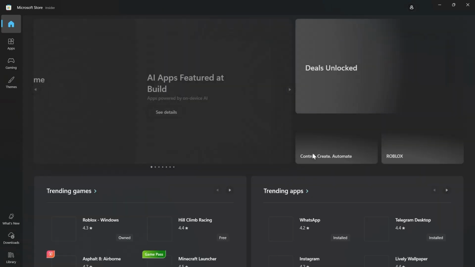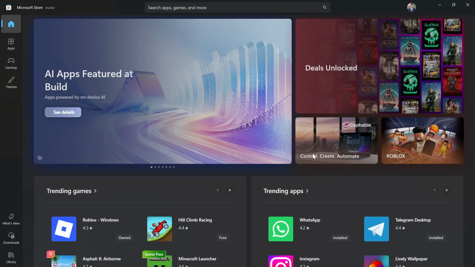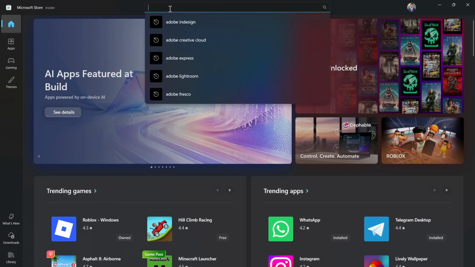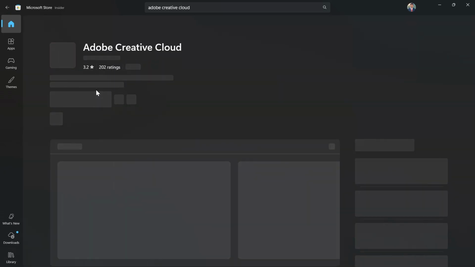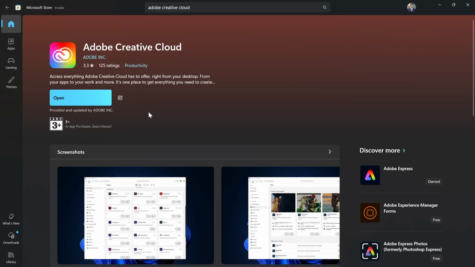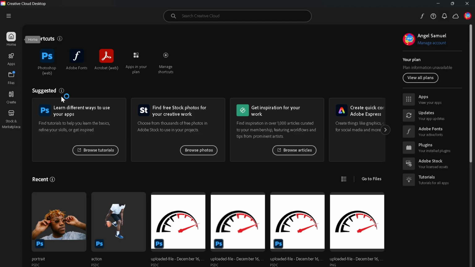So now here inside the Microsoft Store, on the search bar, search for Adobe Creative Cloud. So here you can see Adobe Creative Cloud is showing. So now click on it. As I have already installed it, this is showing as open, but in your case, first you have to install this. So let me click on open.